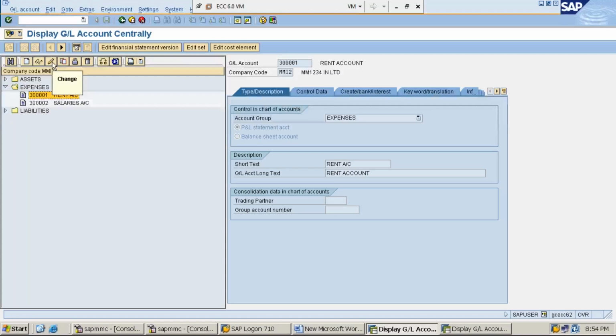Click on change icon. It is something looking like a pencil. Just the immediate right icon to the goggles icon. So click on change. And here you could see group account number visible. I'm moving my cursor on that. Group account number means group GL account, consolidated GL account. That is MM2001.